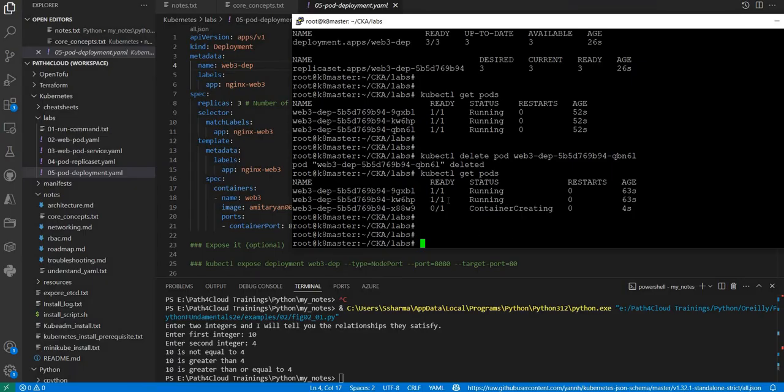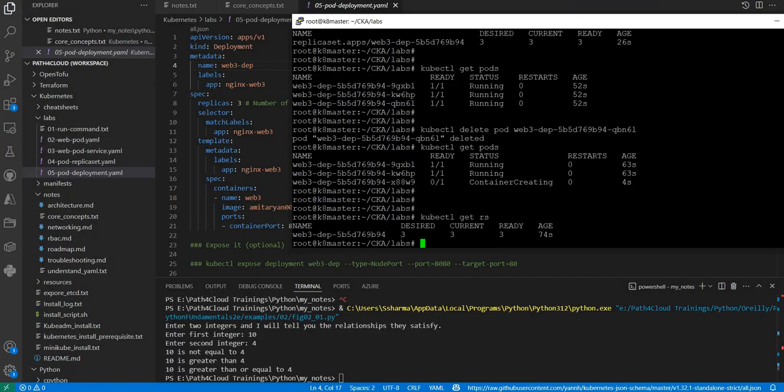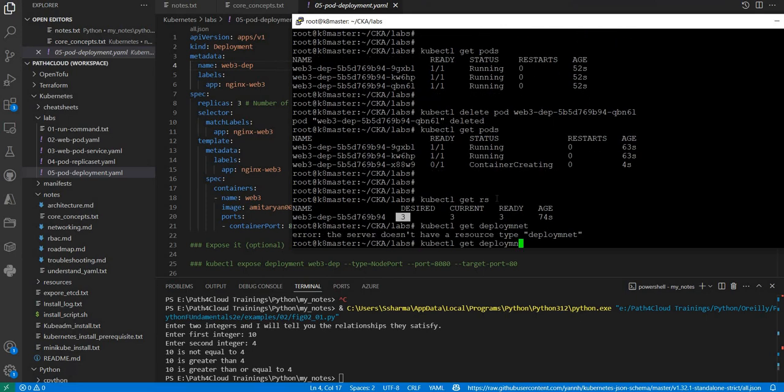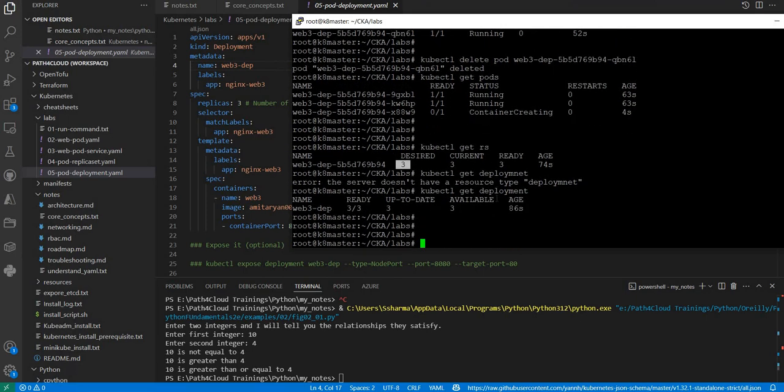Because of this replica set, if I say kubectl get rs, you can see we have the desired state of three and the current is already running 3, right? And this is the deployment. So here you can see this is the deployment, and under the deployment we have seen all these things. That is the reason we deploy it with this.